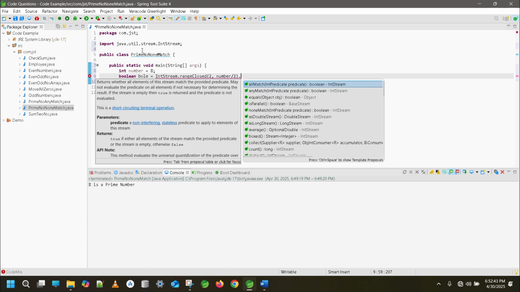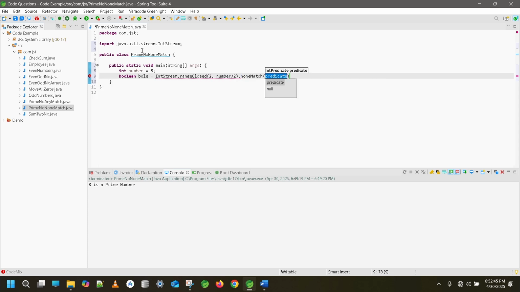Now write noneMatch, i implies number percentage i equal to 0. See here, IntStream.rangeClosed means we are using 2 to number by 2. That means for number 8, 8 by 2 is half of the value, that means 4. It will get 4. That means 2, 3, 4 values. Here it is displaying the values 2, 3, 4.